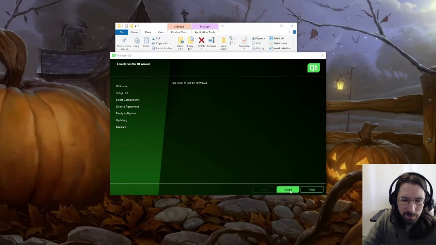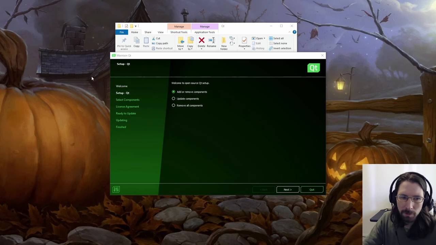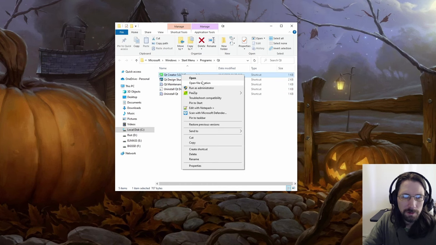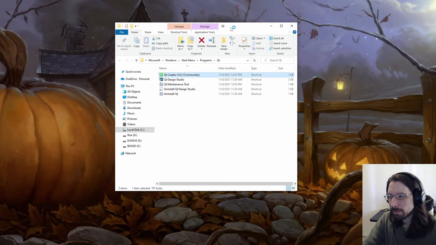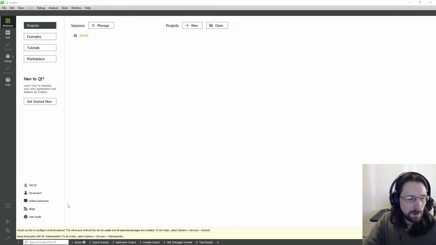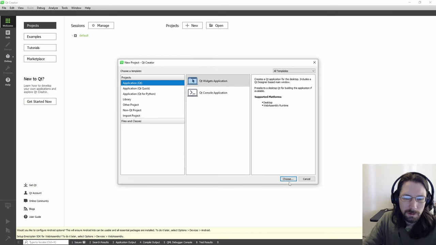That is now finished. We have the option to restart or finish here. Restart only restarts this process. So we've added the new library. We can now launch Qt Creator again, and we should be able to now compile things. Very good. So it has some stuff at the bottom. We're not going to worry about that. We're just going to go to new project.